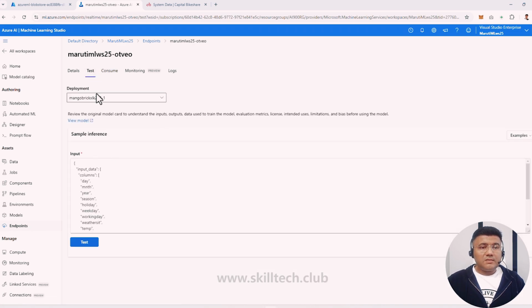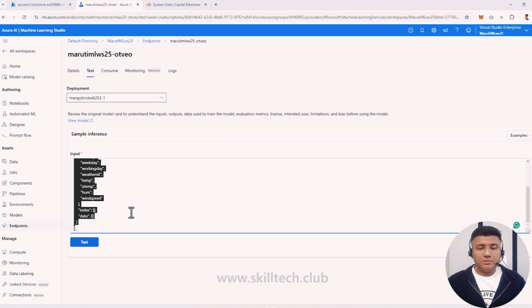Now, this test tab is asking you to choose your deployment. As of now, we have only one deployment, but when we have multiple, we can choose whichever we want. And then in the sample interface, we have to provide our input, based on which it is going to predict one particular numerical value. Let me provide a proper input data. So I'm going to take my JSON, remove this and paste that JSON data. Now you can see this is asking for input data with the columns, and somewhere in that index and data we are providing the data.